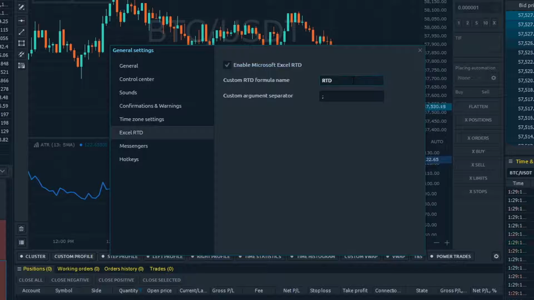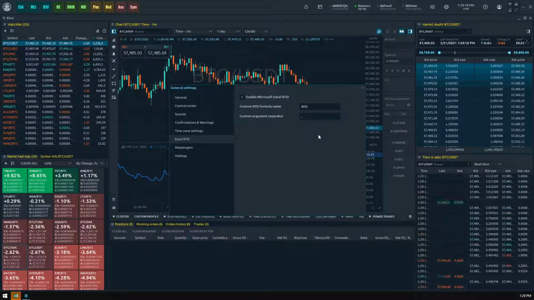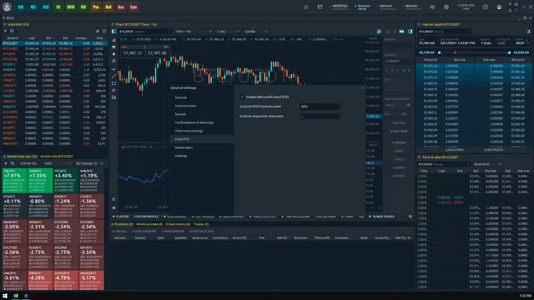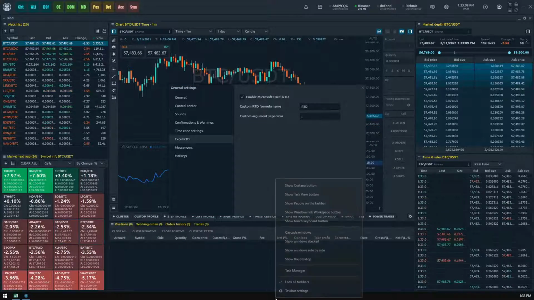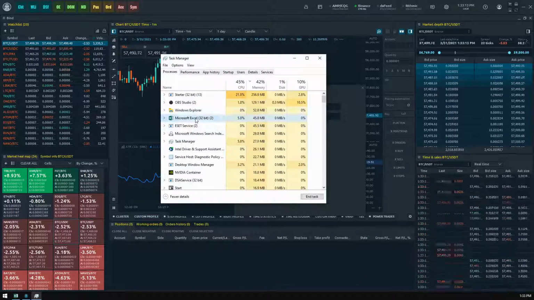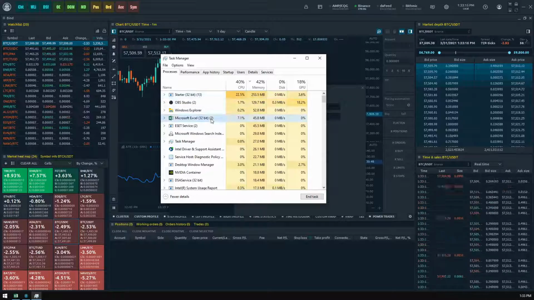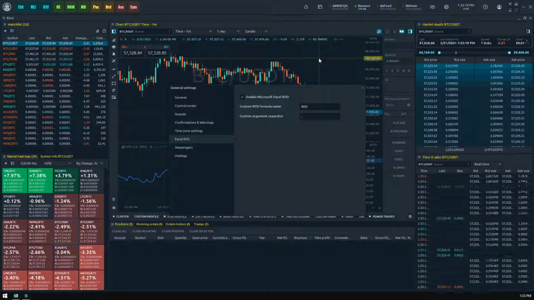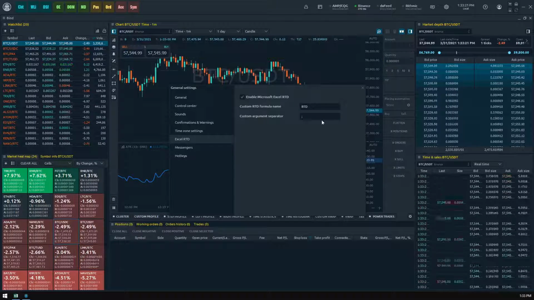By default, to create a correct formula, we set to use an English naming, RTD, and semicolon argument separator, but you may need to adjust it according to your Excel localization. Before we proceed, please note, both applications should have the same bitness to work correctly, so please check that you have a 64-bit Excel and update it if not. As a last resort, you may download a 32-bit Quantower on our official website, but this is not recommended.